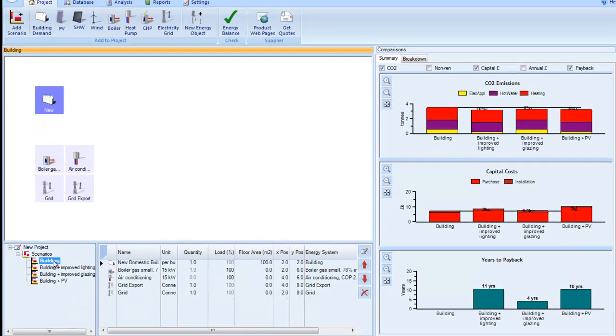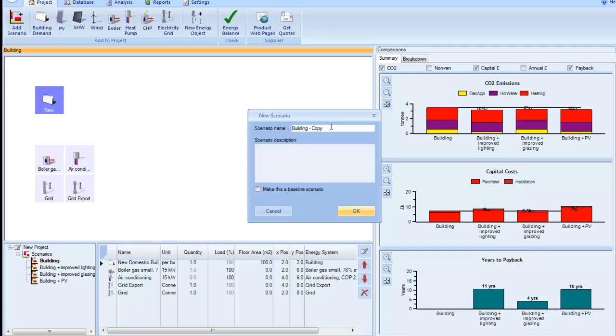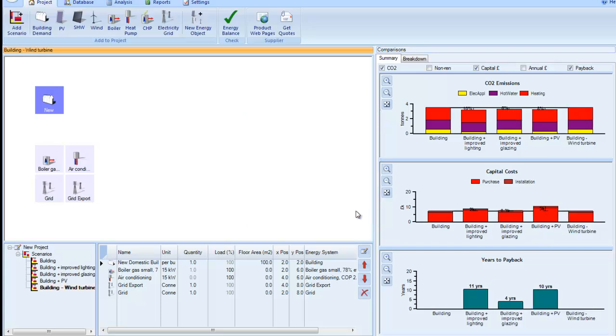I'll do this one last time. I'll go back to our starting point again, add a new scenario. This time let's look at the effect of a wind turbine. Obviously I could do any combination of things at the same time, but for now we'll do them all in separate scenarios, one at a time, so we can see the individual effect. So here's our new scenario. We haven't yet added the wind turbine, so it's showing no difference.